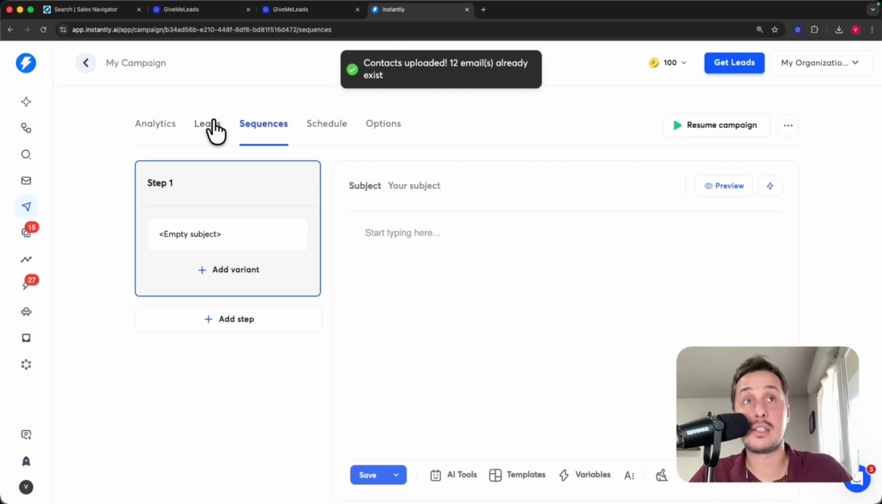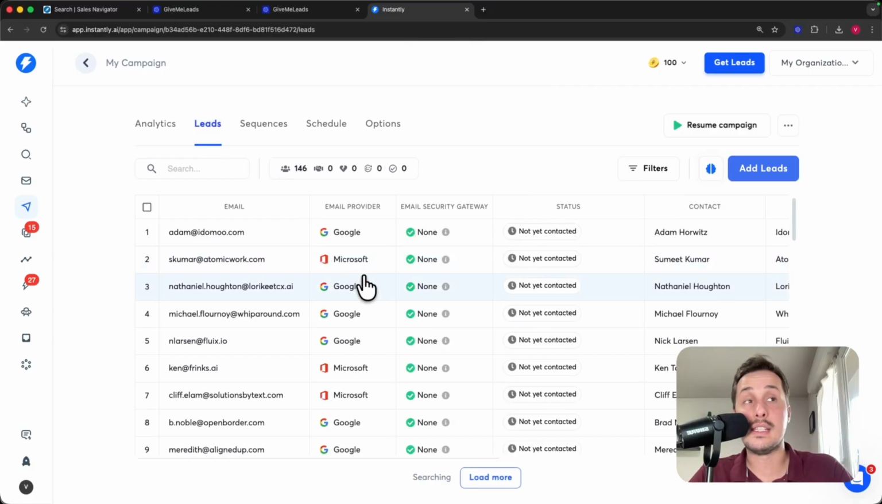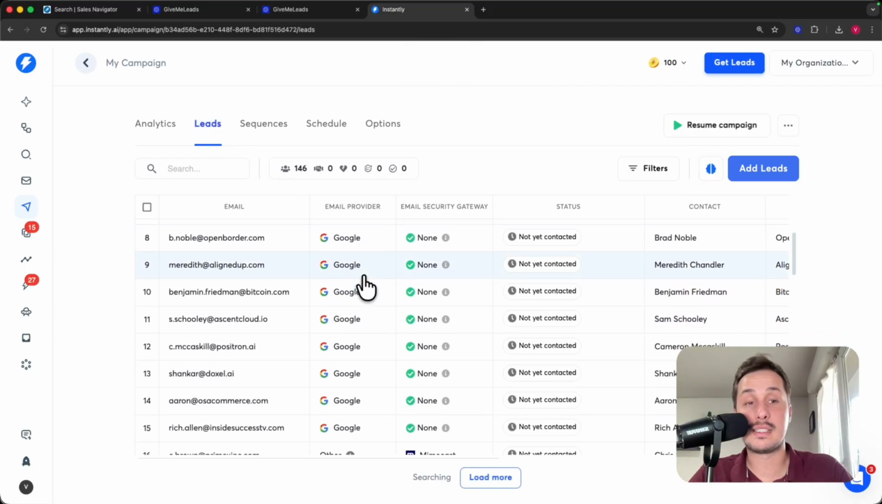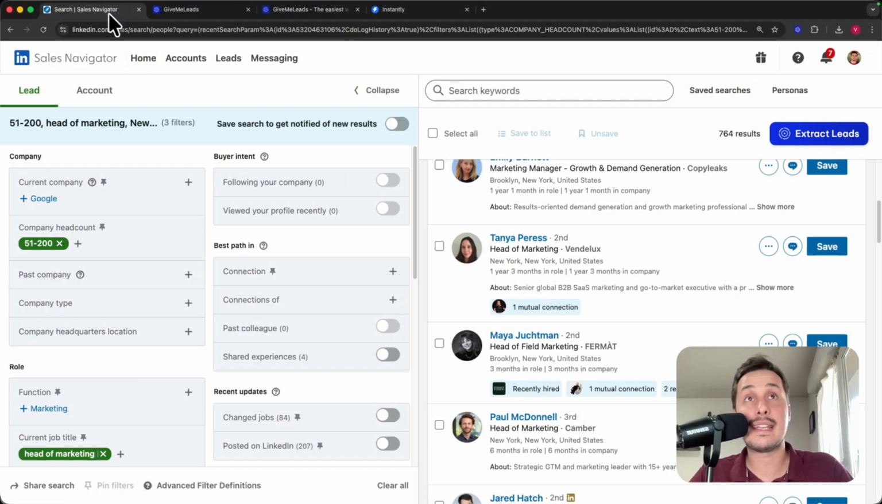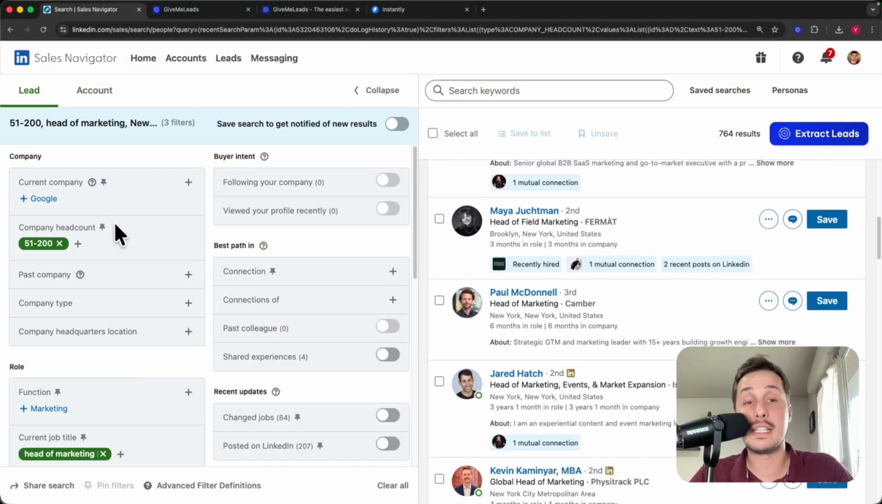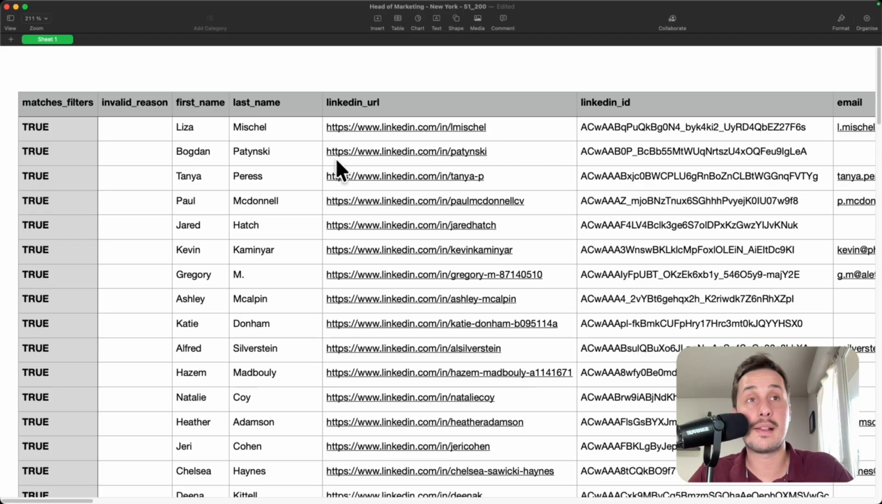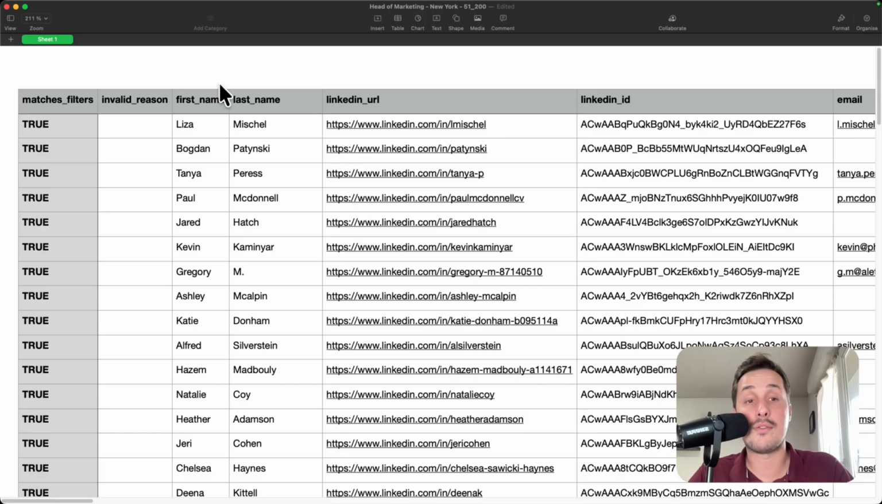And now if I go here in leads, you see all the people that we've exported from LinkedIn Sales Navigator with GiveMeLeads. And now the next step, of course, is to create a sequence and send our cold email or LinkedIn messages if you want. So you see that with this process, you can easily export leads from a LinkedIn Sales Navigator search like this one. And by using GiveMeLeads, you will get a list of leads like this one, where you have all the information you need to reach out to your leads.